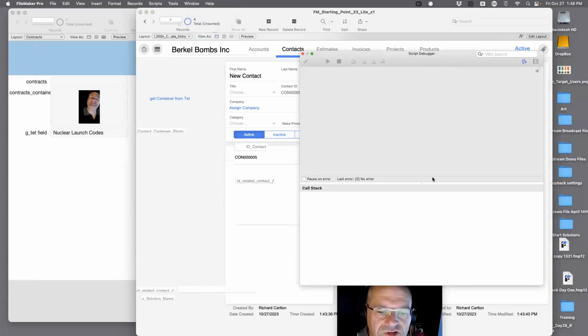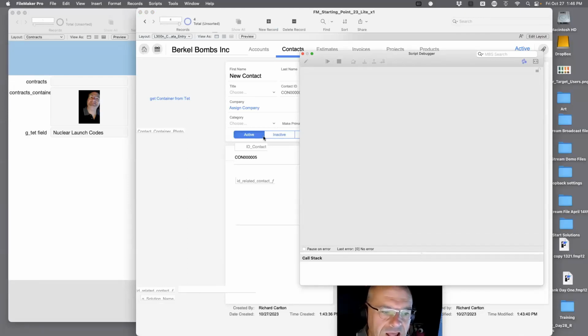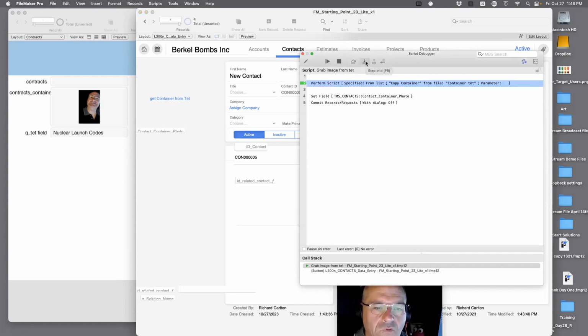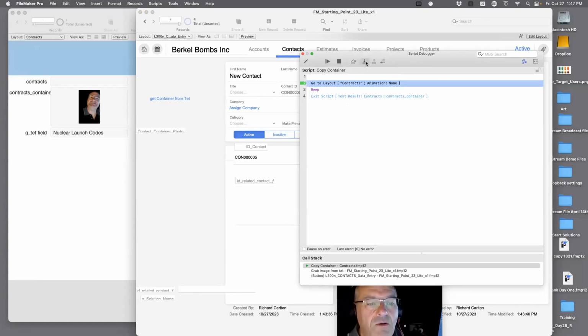In our mind, we should have an idea what's going to happen. So I'm going to press the button here. It's going to say run this, perform script. Then it's going to perform the remote script. Now it brings up the remote script.